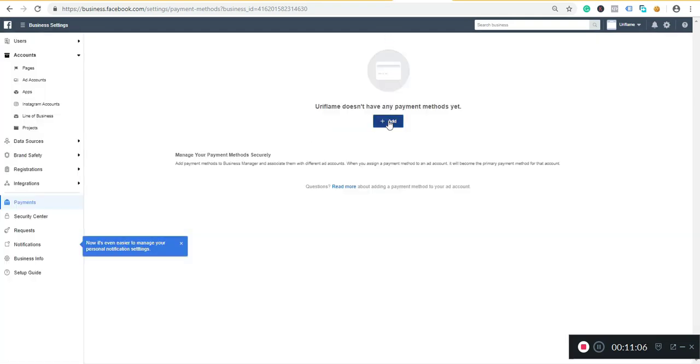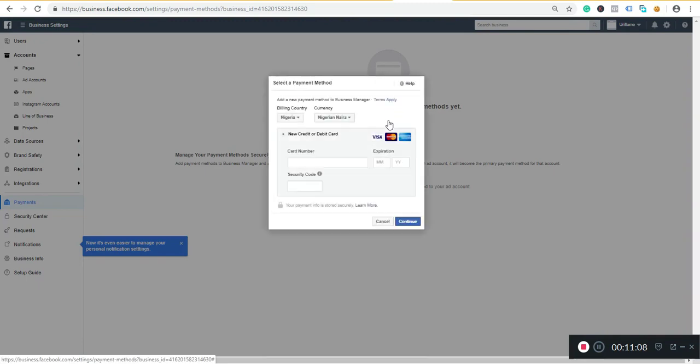Add a payment method. You can either make use of your currency to be in Naira or in dollars. So this part, like I said earlier, I don't like my currency. My billing country can be Nigeria or any other country. Just choose your own country. But my currency, I always like it in dollars. I always want it in US dollars.